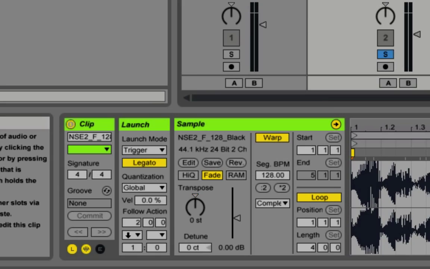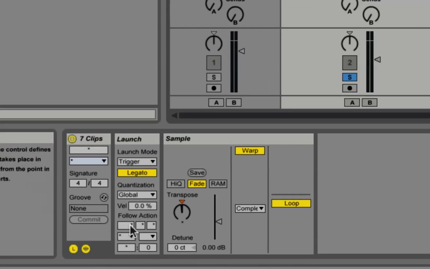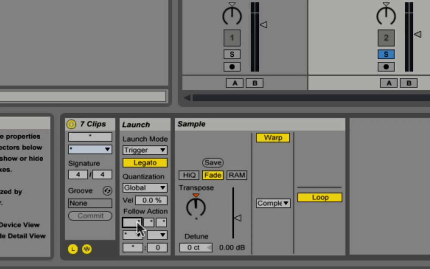So now let's apply our follow action to all of these. I'm going to select all of them, hold down Shift and click on the first one and then the last one, and it should select all of them for you. Go down and make sure legato mode is engaged. We want our follow action to happen, for this first example, let's just do it after 1 bar. And let's just do next for now, just to keep it simple with a probability of 100% happening.